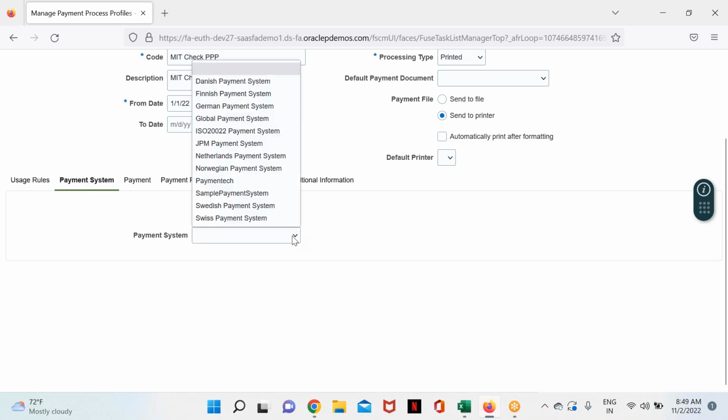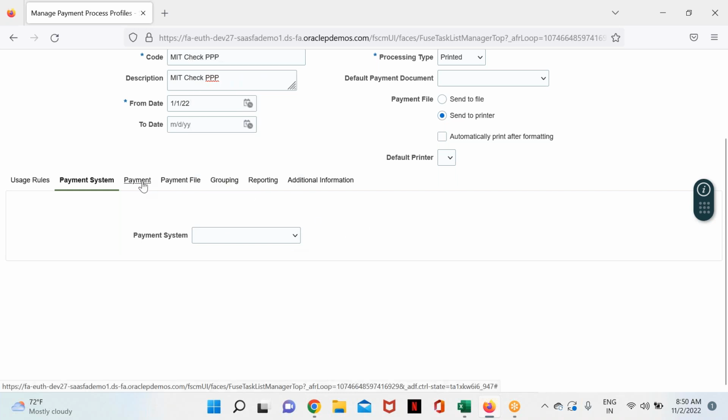Payment system is where the payment file transmission piece is configured. We are not going to use any payment system for check. It isn't required for check. But it may be required to be configured when you are using the positive pay file. I will explain that once we reach that point.